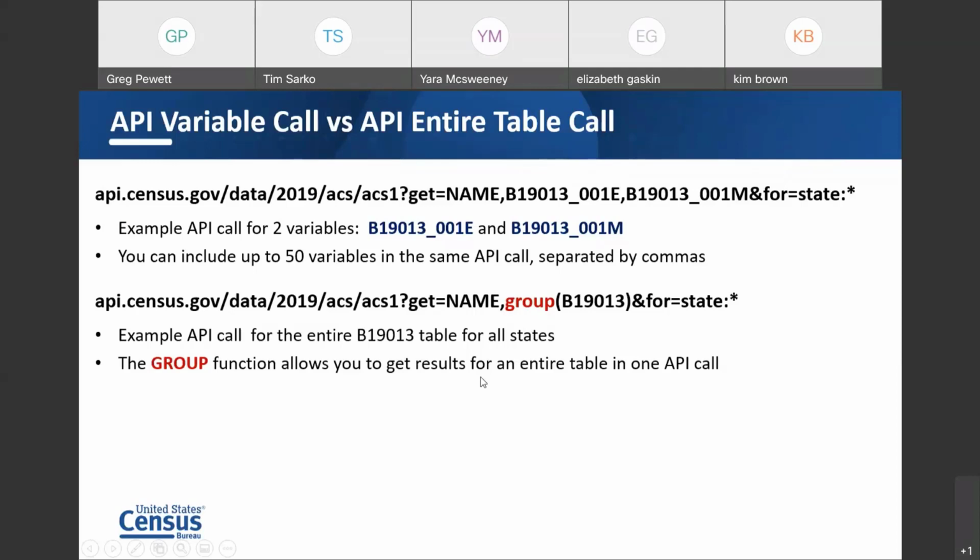The bottom call there, if you notice, it's similar, but it has group in it. This is an example of an API call for the entire table, the B19-013, the whole table for all states. The group function allows you to get the results for an entire table in one call. So just remember, the top one is for a variable call, and the bottom one uses a group, and it's for an entire table.